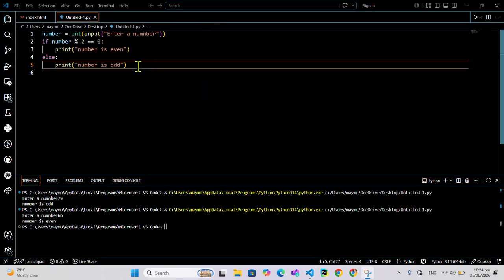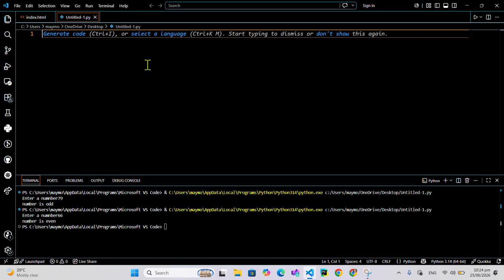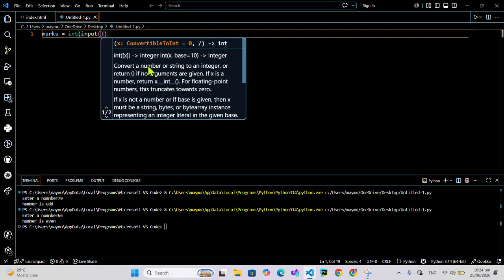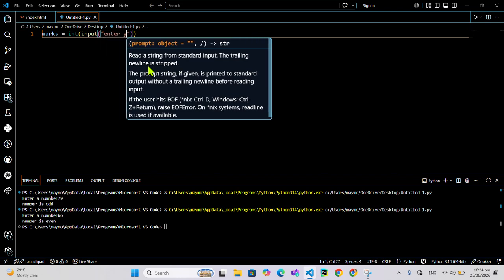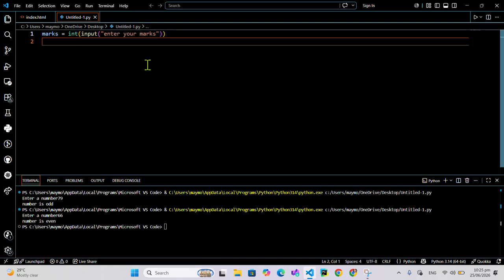So this is what we actually did for one condition. There are sometimes situations where you have to work with more than one condition, and according to the conditions, different kinds of statements will be processed. So I am going to write the code again, and that would be all about different conditions. So I am going to take another variable which is called marks, and marks equals to integer, and that will be entered by the user, and here is enter your marks. Okay, and now I'm going to use the multiple conditions over there.